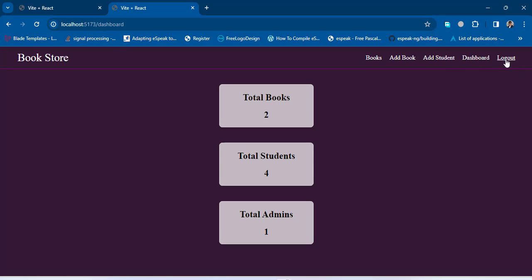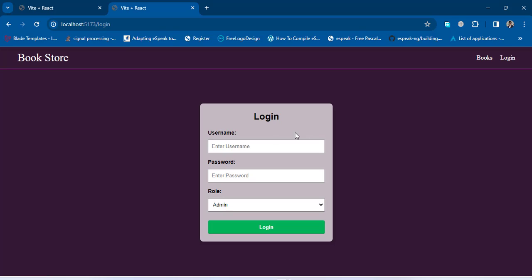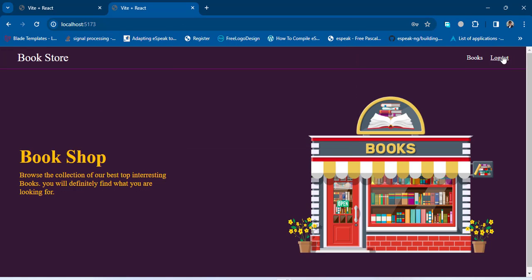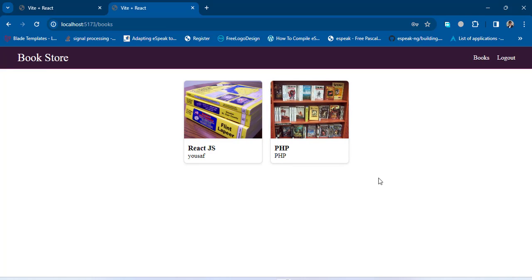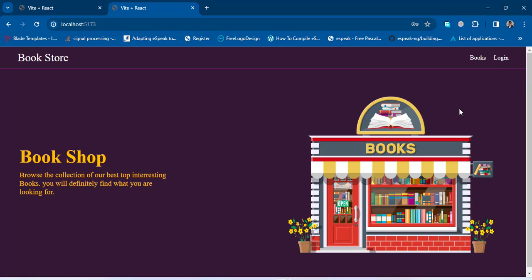Now let's press logout. We will log out from the system. See, we logged out from the application. Now let's log in as a student. For example, we have 4 students, like Yusuf, username, this password 345, and select student. Let's press login now. See, we logged in as student. As a student, we can just simply see the books and log out from the system. Let's press the logout. See, we logged out from the system.